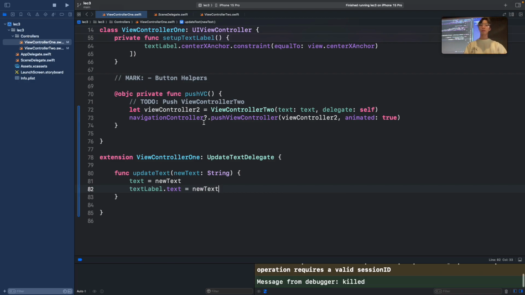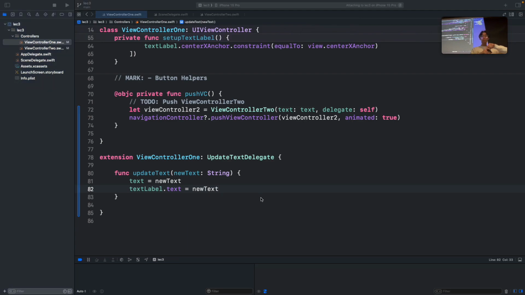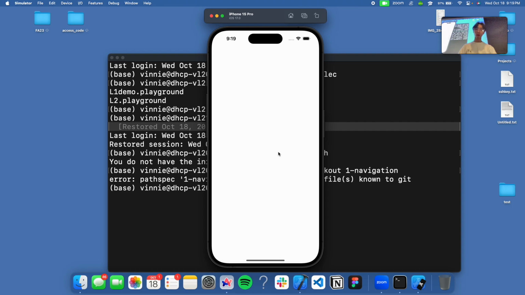Okay, so now if I run the code, I hit push VC, change this to like hello. Now if I click pop, it now updates the parent with that new text. So that right there is delegation.